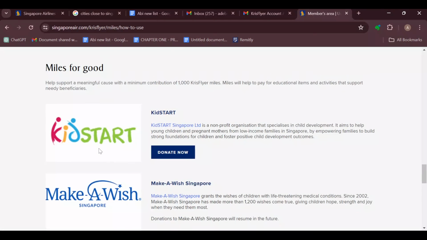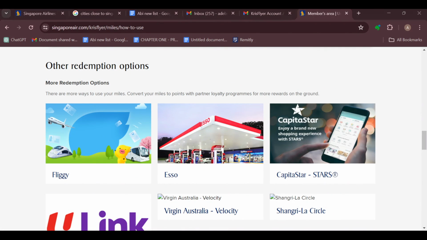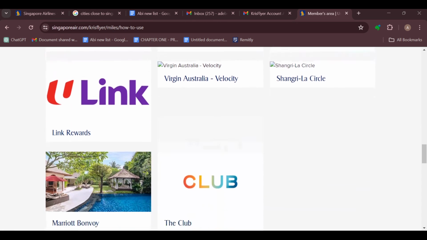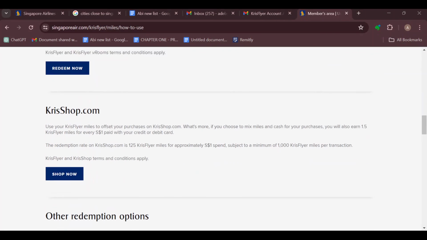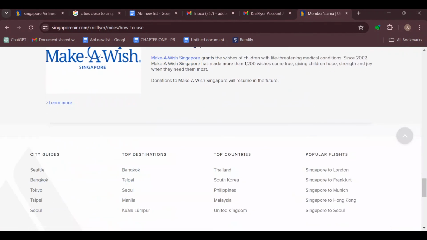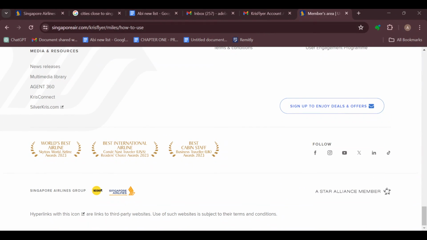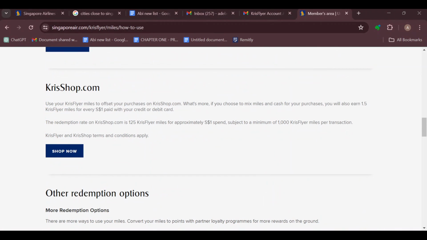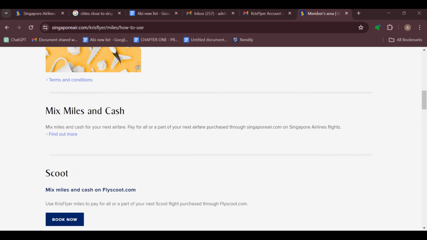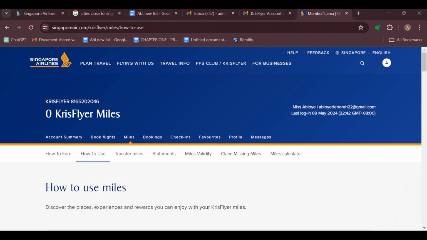These are the various ways you can redeem your KrisFlyer miles on Singapore Airlines. Just try any of these out and you are good to go. Remember to check the specific terms and conditions for each redemption option. Have a good time redeeming your miles.